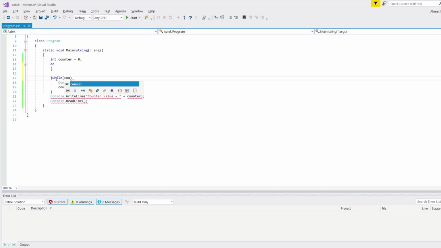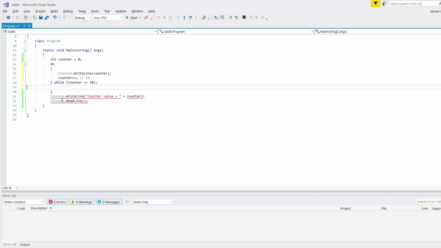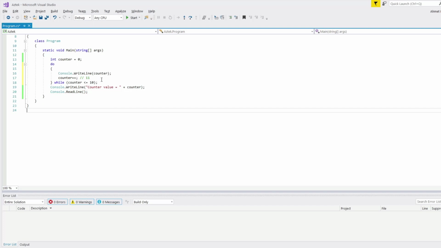While counter smaller or equal than 10. And of course I'm just gonna copy and paste this here and delete this here. And as you can see, I have a semicolon in here. You need to put that semicolon in here in order to write a do while loop, guys. If you don't, you can see it says semicolon expected, so you get an error. You need to put that semicolon.